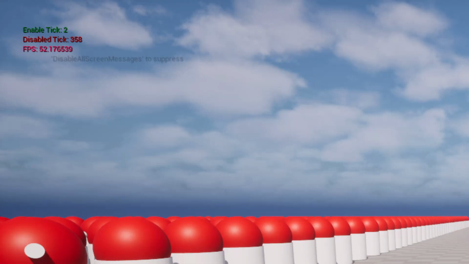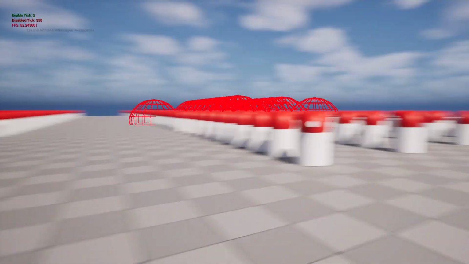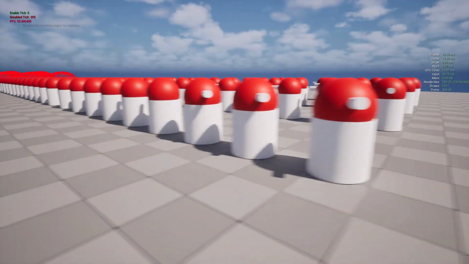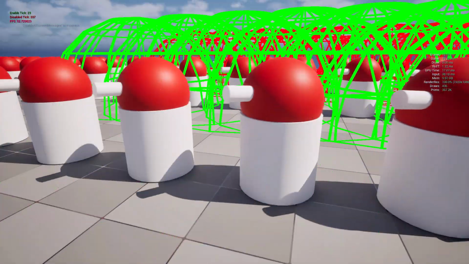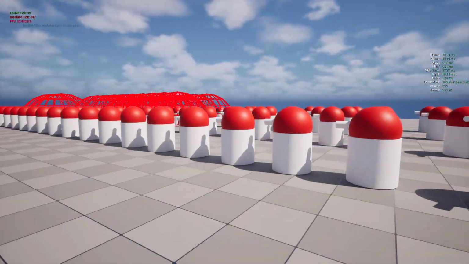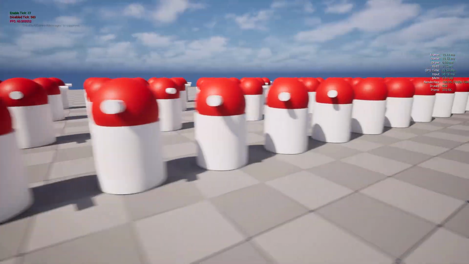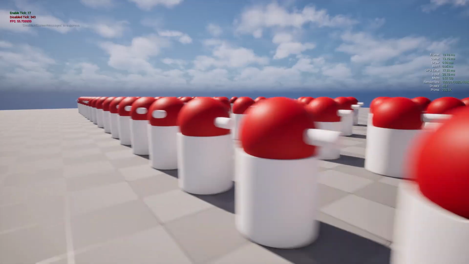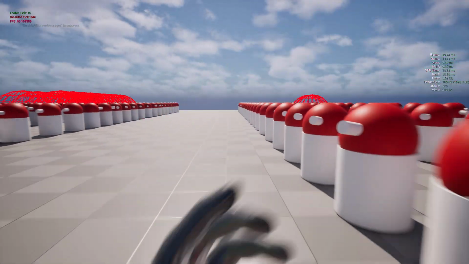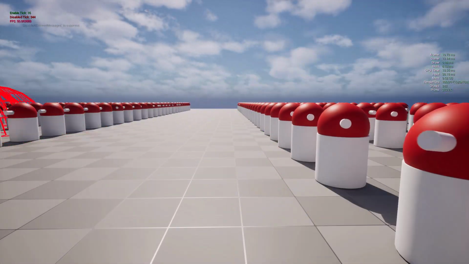Now, it's checking 10 at a time, but as I get close to them, you can see that they're now being enabled. So everything is disabled apart from anything that is close to me. As I move through them, you'll see that they turn on and they turn off.